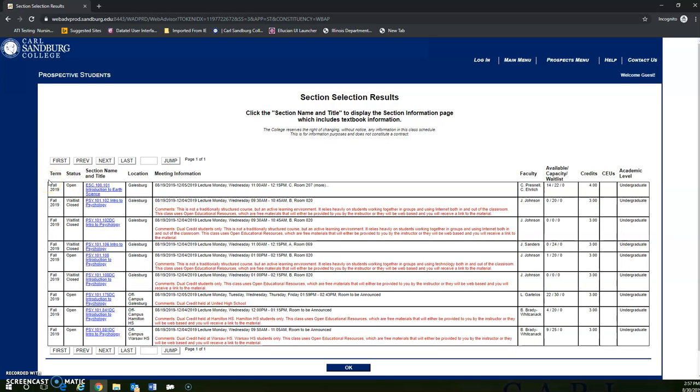Here's the term, fall 2019. The class is open. Section name and title, earth science. It's in Galesburg. Here's meeting information. Faculty, available capacity, wait list. That means there are 14 seats available out of 22, and there are 0 people on the wait list, and it's a 4-credit class. So then I'm wondering, what books do I need for this class?